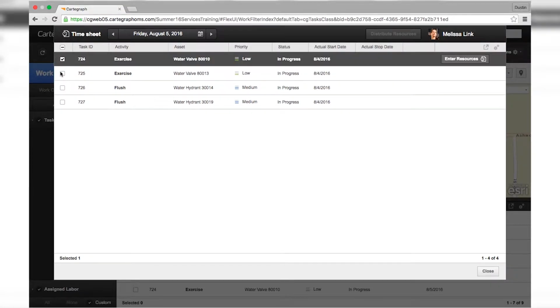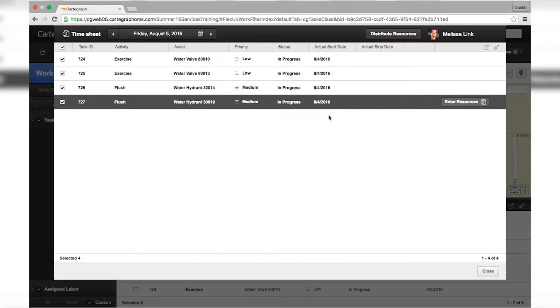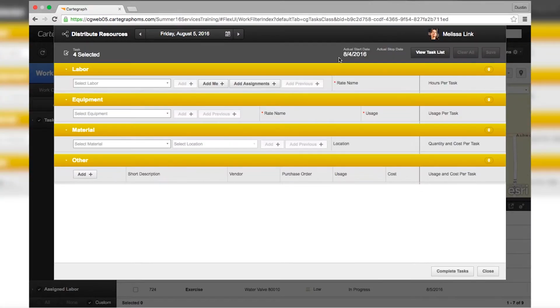And as you can see, all 4 of the tasks have a common date range, so I can use distribute resources. Distribute resources allows me to quickly add labor, equipment, material, and other resources to multiple tasks. The distribute resources screen is similar to resource entry, however, it is only used for data entry. So we'll go ahead and get started.